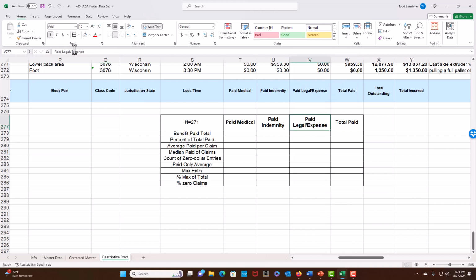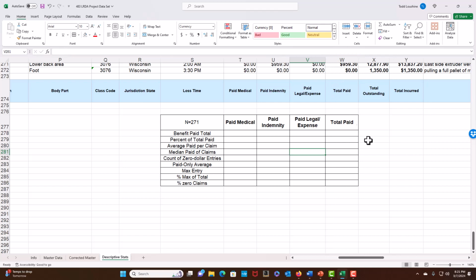One thing I could do is put a space after that, and then it would look like that. That's not too bad. Paid legal expense. Sure. Okay. Well, we're looking pretty good here. I'm going to make sure all these. So paid only average. So let's say only claims with payment average.